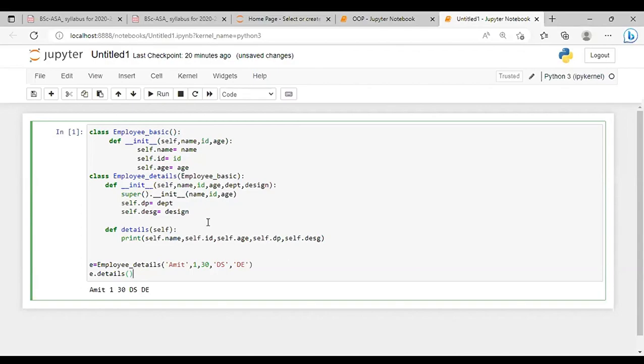Sir, when we call this, e is equal to employee details, we have already given these parameters to this underscore init function, and we have name in here. So how is it working and how is it calling these values? So let's go ahead and execute this. When we execute this, it will look for this particular statement, right? So it will call the constructor of this particular class. So what is the constructor here? This is the constructor. Okay, and then it will store all these values in all these variables: name, id, age, department, and designation.